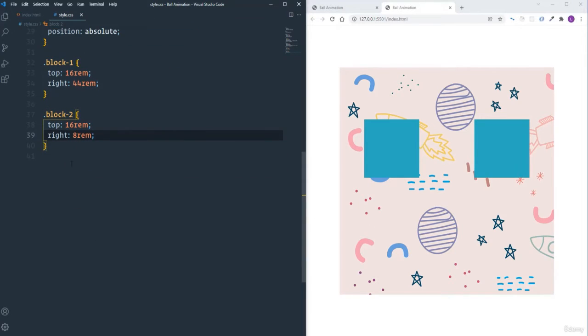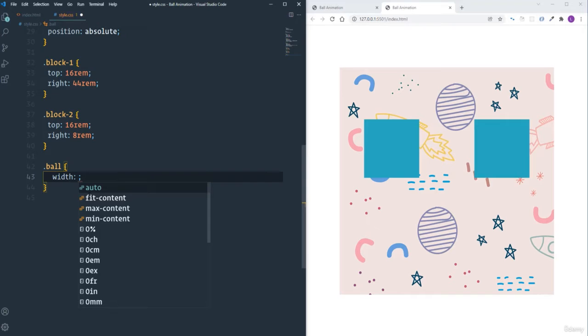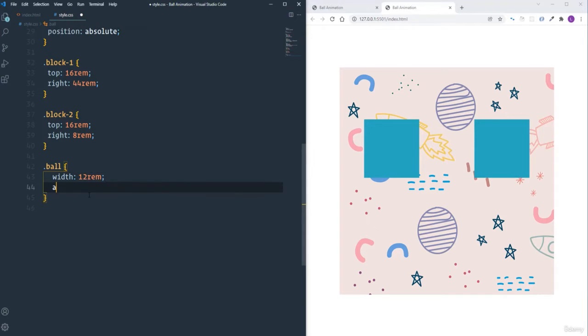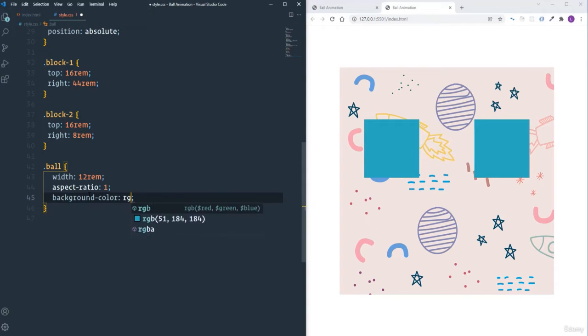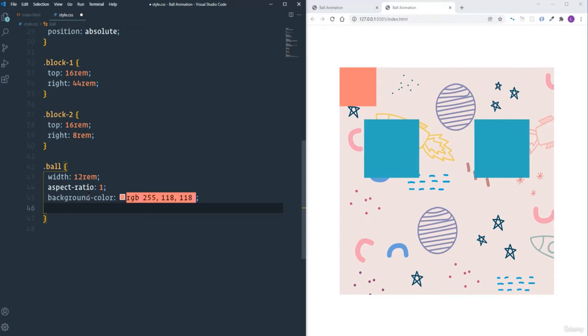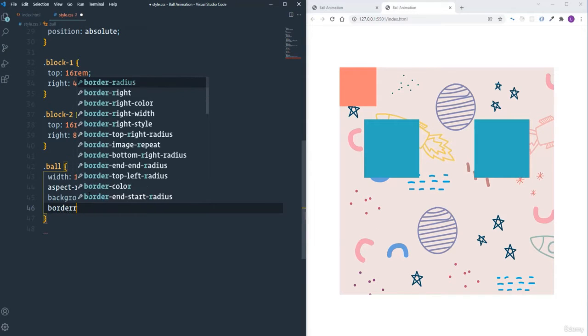Now it's time to take care of the ball, so let's select it. First of all, I'm going to define the width. Let's set it to 12 rem. We need the same height for the ball, so I'm going to use again property called aspect ratio with the value 1. And then let's change the background color. Let's use RGB 255, 118, 118. Okay, let's make this element rounded using border radius with the value 50%.